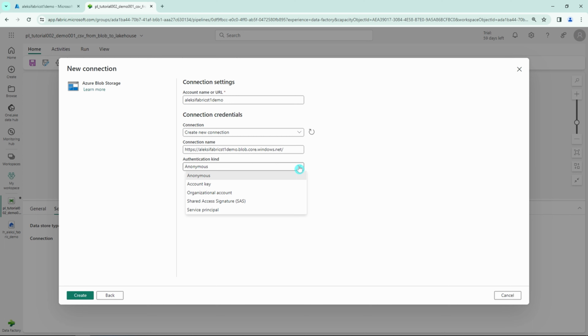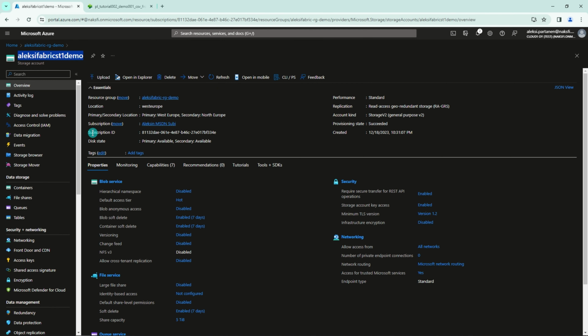That is kind of a bad practice, so I wouldn't recommend using the account key in this kind of professional environment if you are building connections to a Blob Storage. But for simplicity's sake, let's use the account key this time. And now I can show you where you can find the account key.